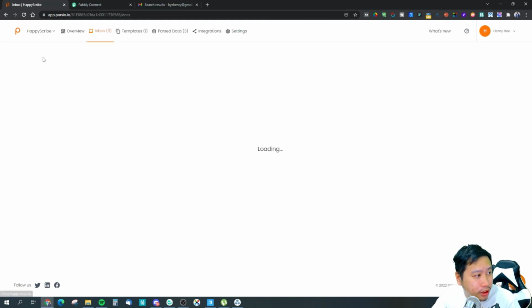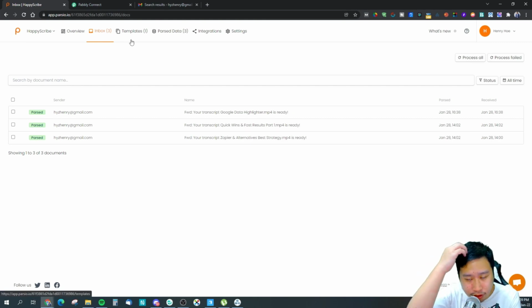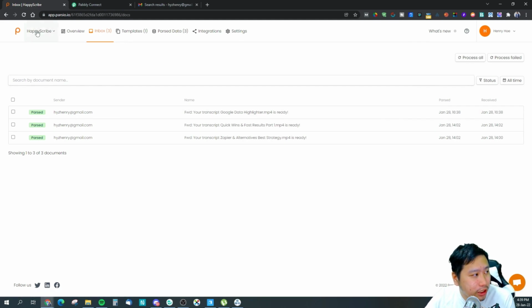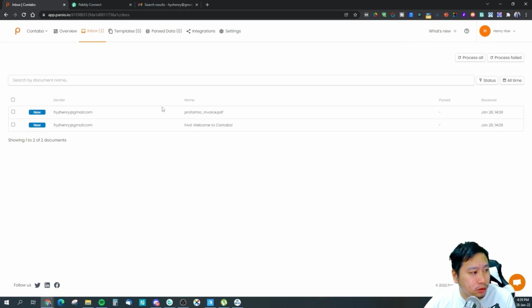So you can create more templates as well, so that Passio will learn your email much better and parse the content much better, so that you have less issues. And one thing that is really cool is that with Passio, it also opens up your documents as well.